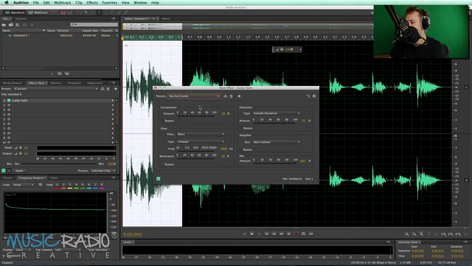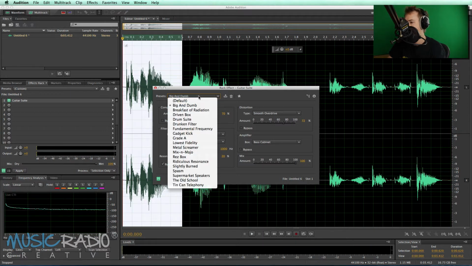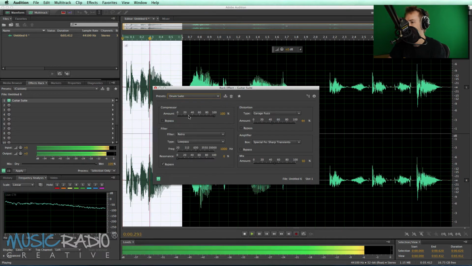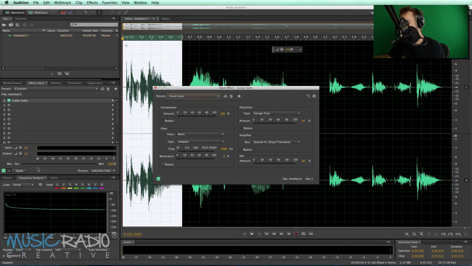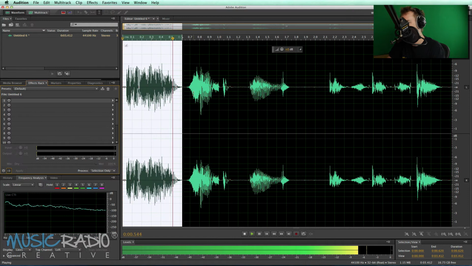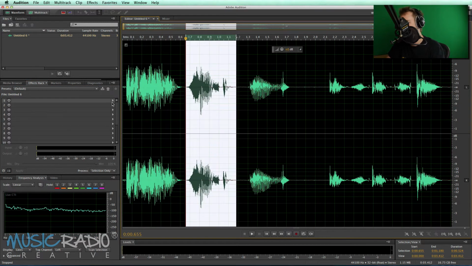Some of them are quite large and bombastic, like Control. Some of them are not so bad, like, for instance, the drum suite. Control. That sounds a bit chorusy. So let's apply that to Control. There you go, you can see it's fattened it up a bit as well.